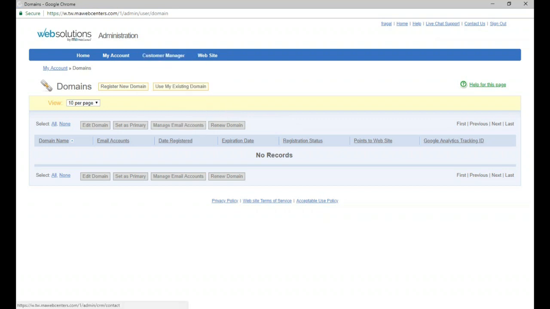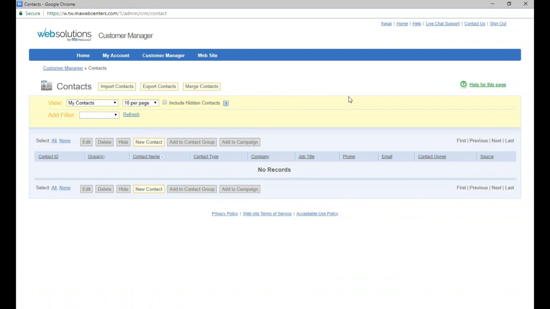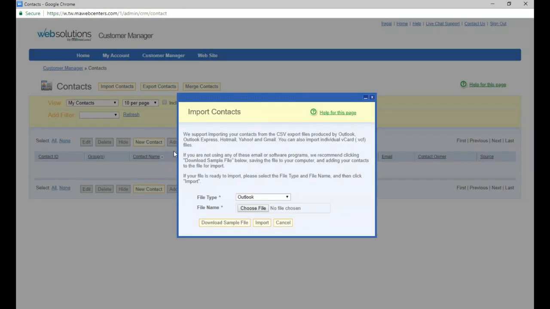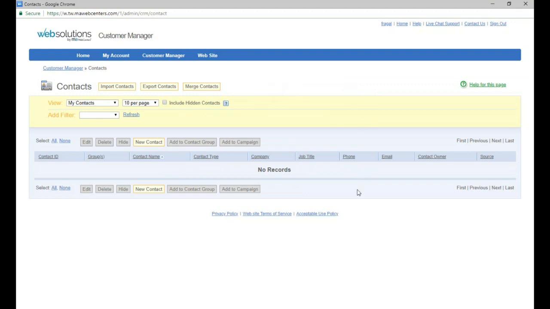Under the Customer Manager Contacts area, this is the database that I was telling you about earlier. This database, again, allows you to see all your contacts, all the customers that have submitted the form. And if you have any existing customers, you can click on Import Contacts, select the device that you have it from, whether it's your Outlook, your Gmail, your Yahoo account, and simply click on Import so that you can import your contacts into this database. Our system is going to display every single contact once you have those in here.